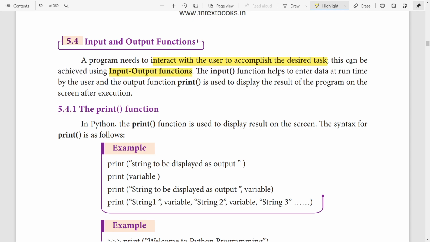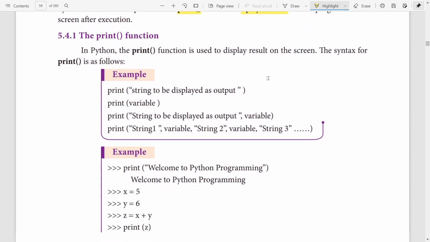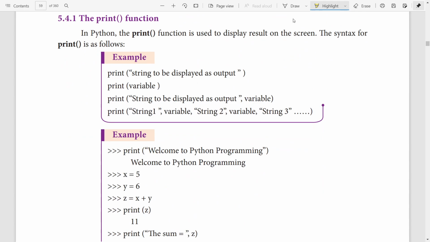Input functions help to enter data. The output function means print: display the result of the program on the screen after execution. First, we are going to see the print function, which is an output function. In Python, the print function is used to display a result on the screen.